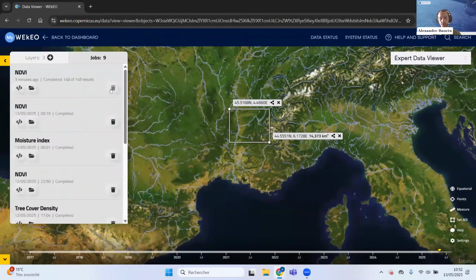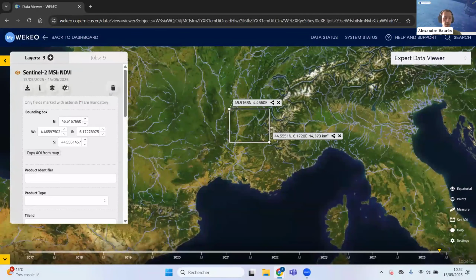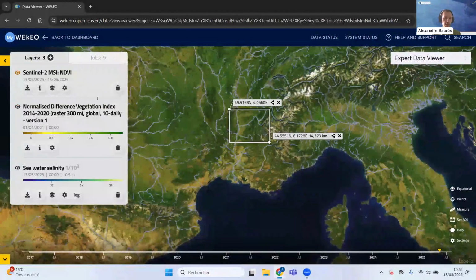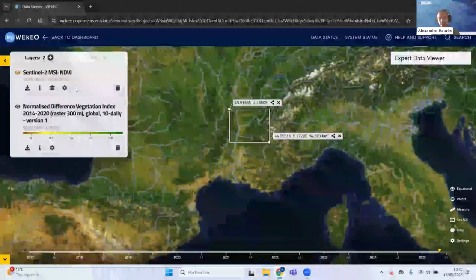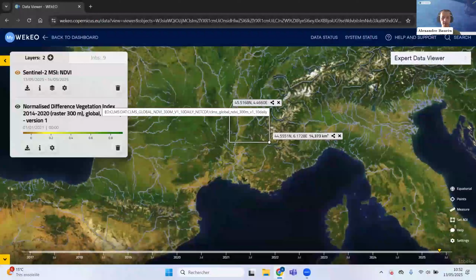And you have the bin icon if you want to remove previous jobs. And this is also the case for the layers. You can remove layers from your layers tab. And that's it.